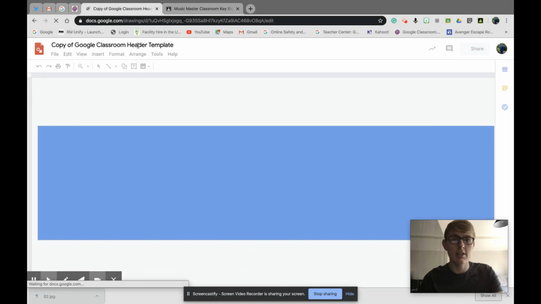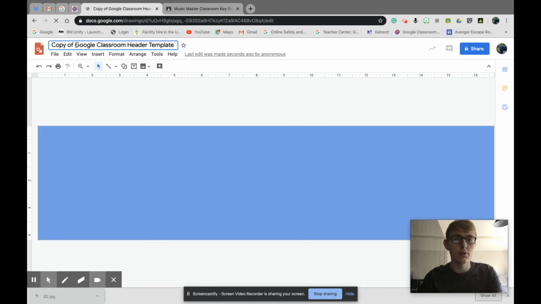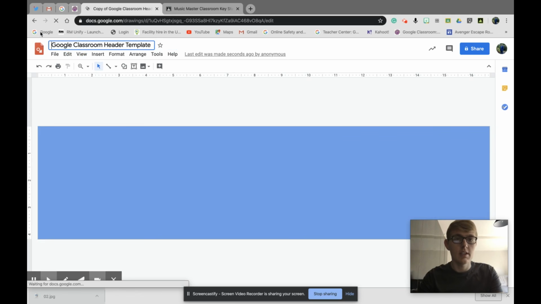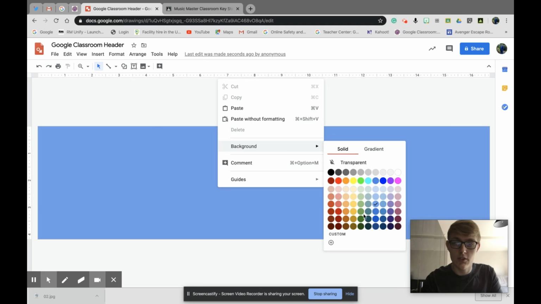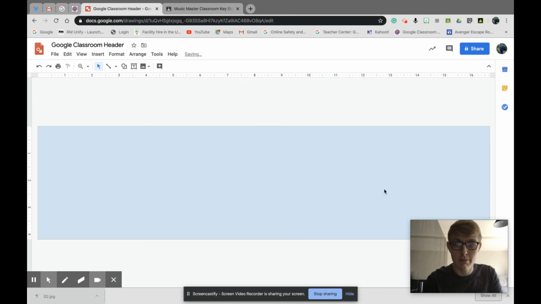You want to rename that straight away, so you can just put Google Classroom header. Now you may not like this blue color, and that's easy to change. You can right click on there, it says background, and you can choose from all these colors here. So I may like a lighter blue like that. Now you could add text, shapes or images to this, or you could add your Bitmoji.